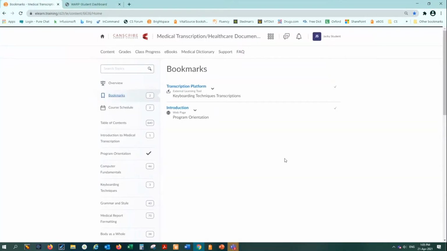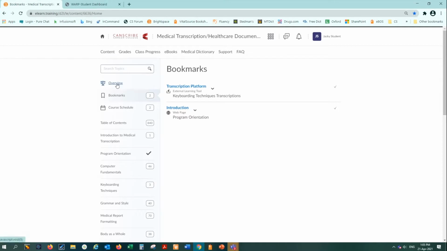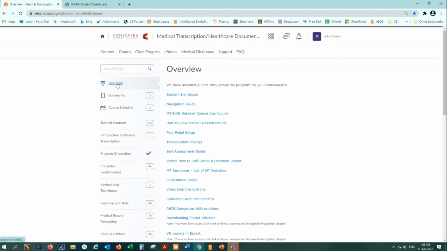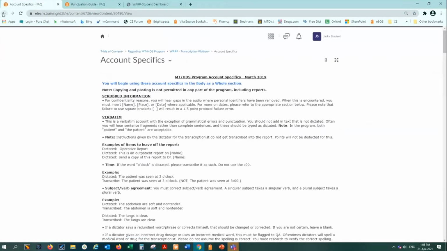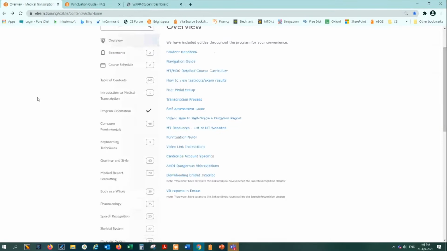Then into the course, if you click on the content tab, and when that loads, just below the search bar here, it says overview. You want to click on that. Just to point out, there is a self-assessment guide. There's a video on how to self-grade. Here's your punctuation guide, which I'm going to open for now. There's the account specifics, which I'll open up. Oh, that opened up in the same page. I want to open them in a separate page, so I'm going to right click on it and hit open a new tab.